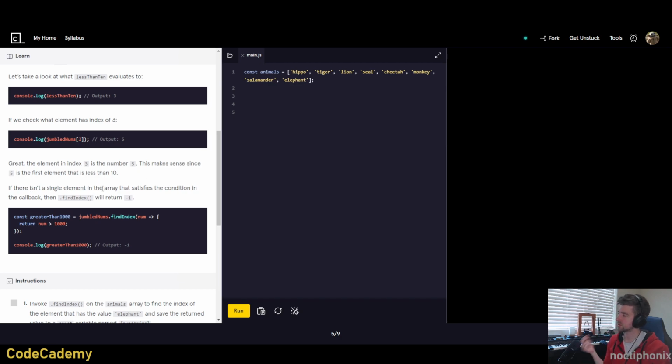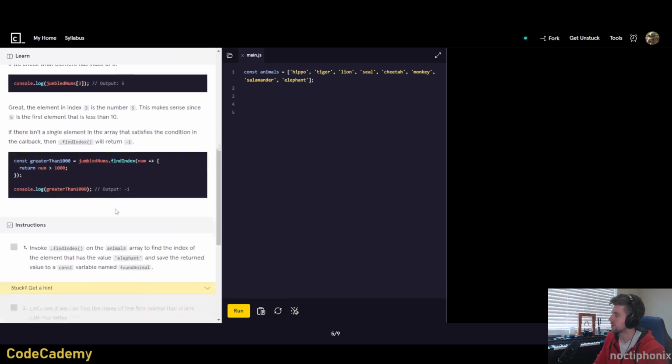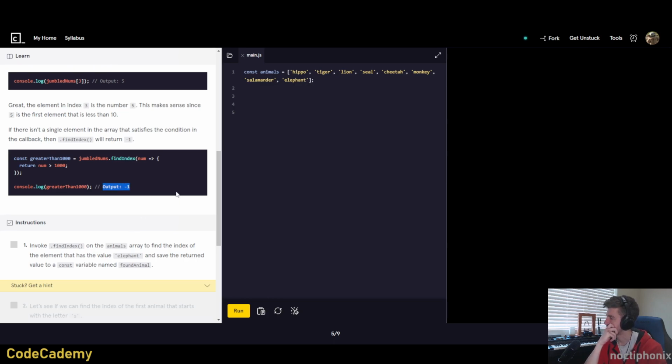Okay, so if there isn't a single element in the array that satisfies the condition, findIndex will return -1. We saw this in our treasure hunter game. I remember there was a point where one of the elements in the array equaled -1, and it was giving us an error, and I wasn't sure what the -1 was about, but then I figured that's if what's referencing the array returns as undefined. Okay, so greater than 1000, jumbledNums.findIndex, return num greater than 1000. There's nothing that's greater than 1000, so it will output -1.